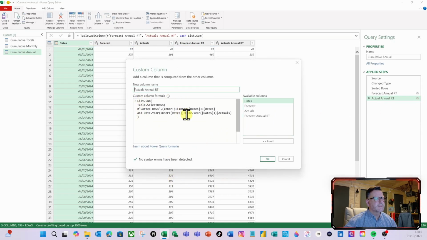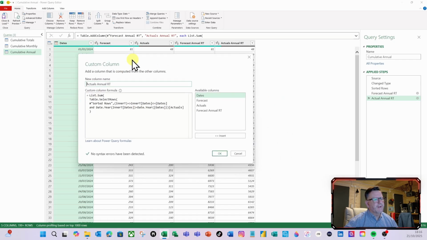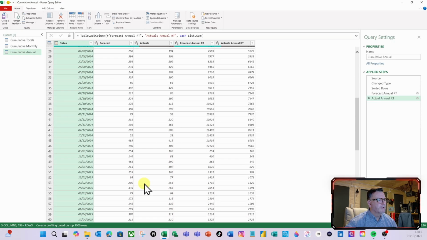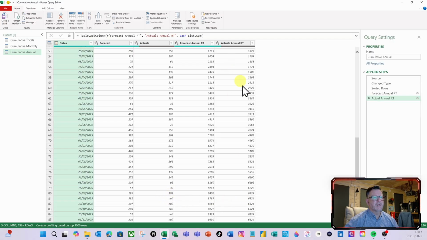So all this stays the same, but I don't want it if there's not a value in the actuals, so it's a null. So if I just cancel that and scroll down, so there's September, that's my last actual there, then it goes null. So if I've got a null there, I want this to be null here as well on my actuals running total.